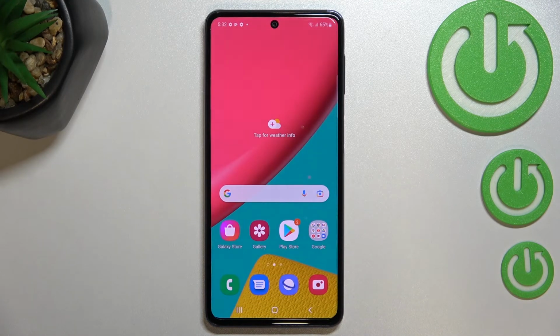So let's go back, and as you can see right here we've got the wallpaper which has been immediately applied and changed actually. So actually this is it. This is how to change the wallpaper in your Samsung Galaxy M53.